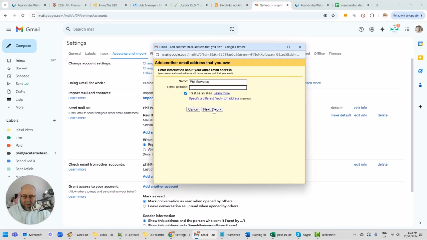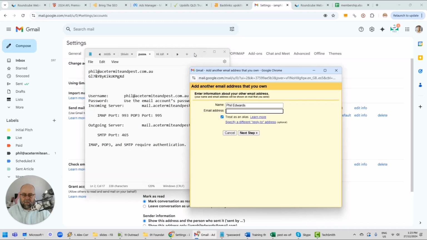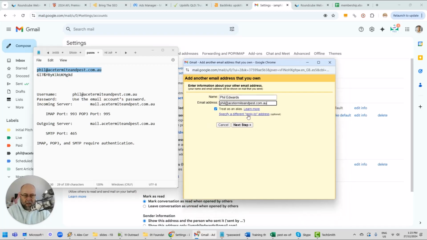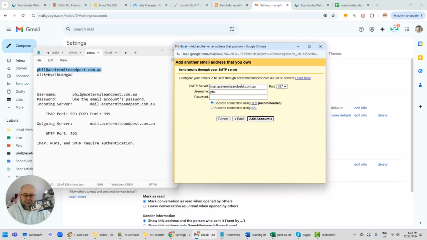So name, email, passwords, and all of that other stuff that I've just had on screen, right? So let's follow the prompts. We'll fill this out and I'll take you through the steps. This is very, very easy. So firstly, email, right? Phil at acetermiteandpest.com.au, and like I said, I couldn't get an email address from Upskills, which is fine. The same steps will apply. Treat as an alias, you want to leave that checked. Click on next step.